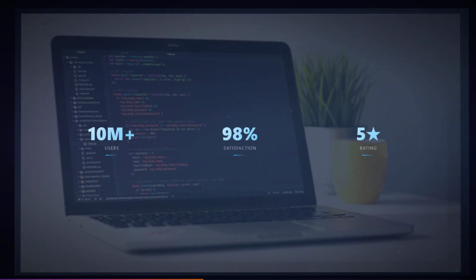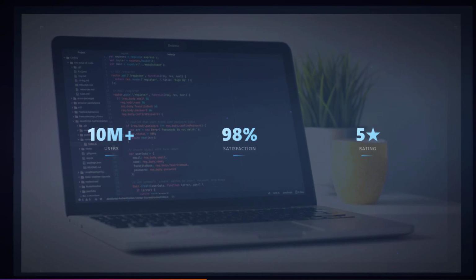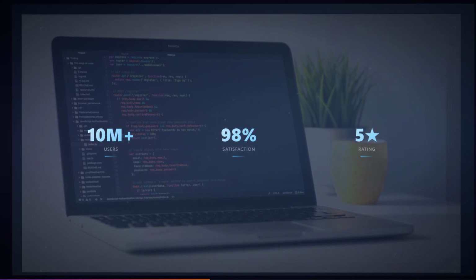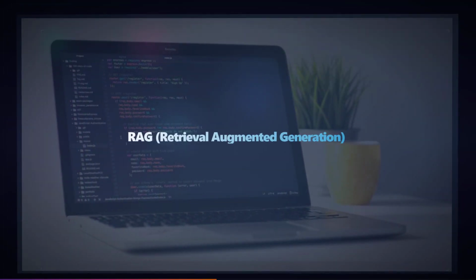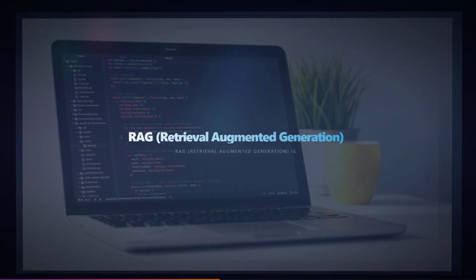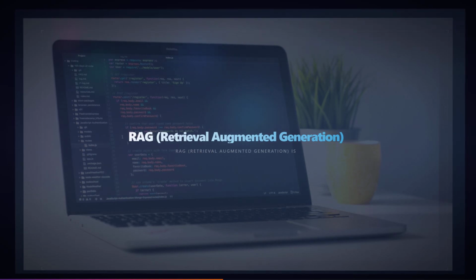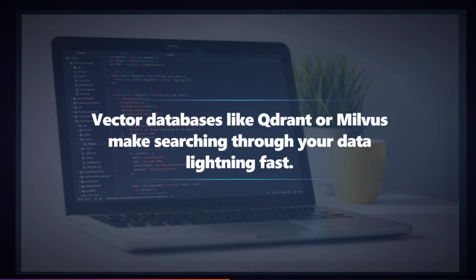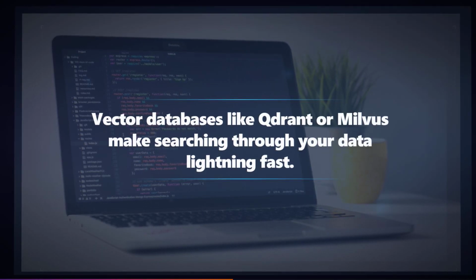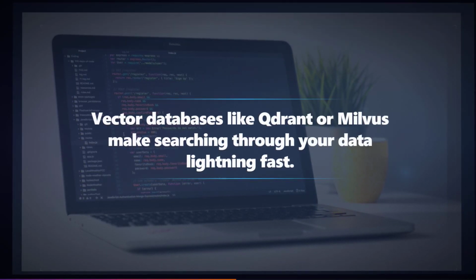Quantization allows massive models to fit on small GPUs. 4-bit is the new standard for efficiency. RAG, Retrieval Augmented Generation, is the best way to keep your model updated with your own documents. Vector databases like Qdrant or Milvus make searching through your data lightning fast.